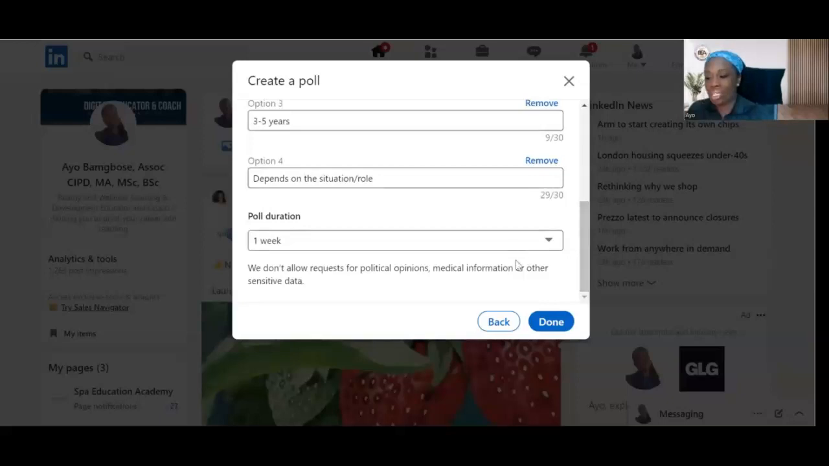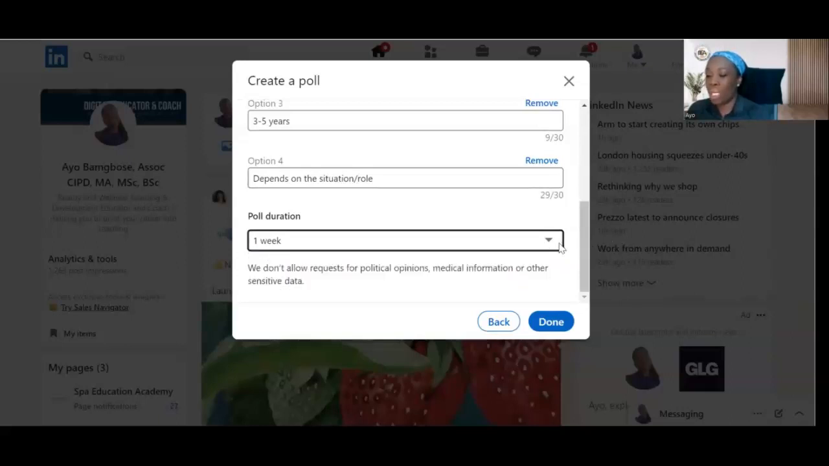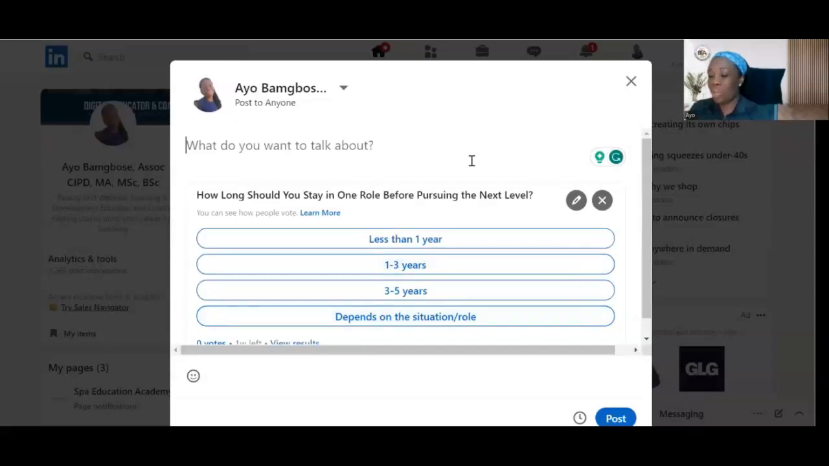And then you can put your duration. You have up to 2 weeks. I usually do about 7 days for mine. So that's 1 week, and then you click done. Now this is when you want to direct your poll to a particular audience and give a bit more verbiage on here as well. So I'm going to say calling all beauty and wellness pros. That's my audience.